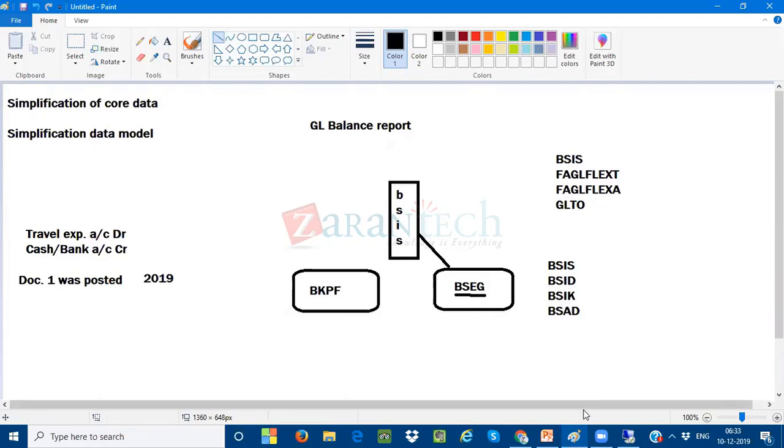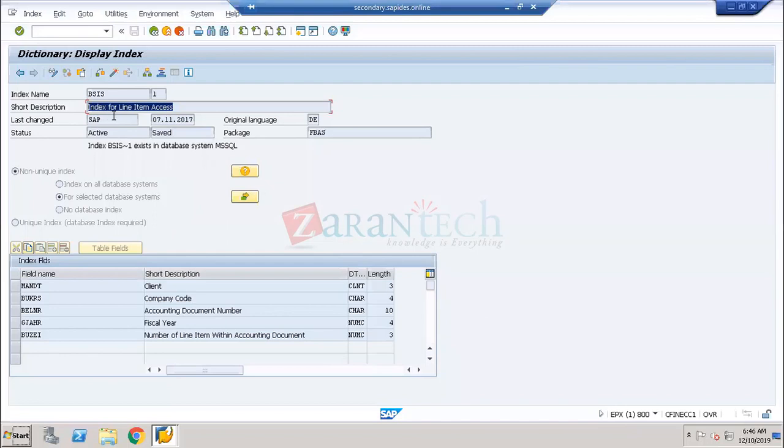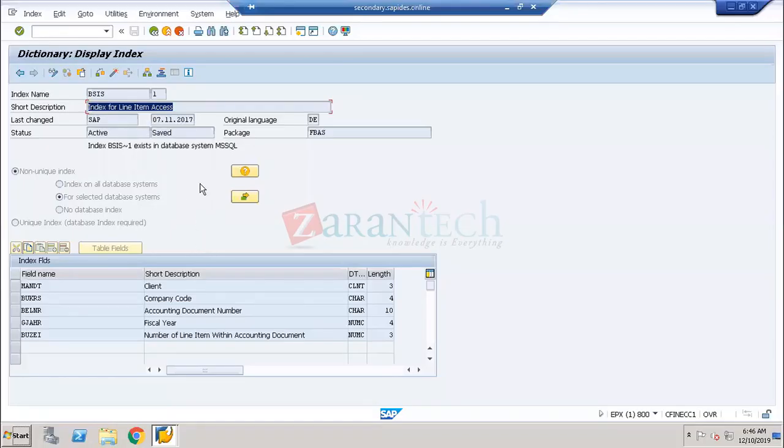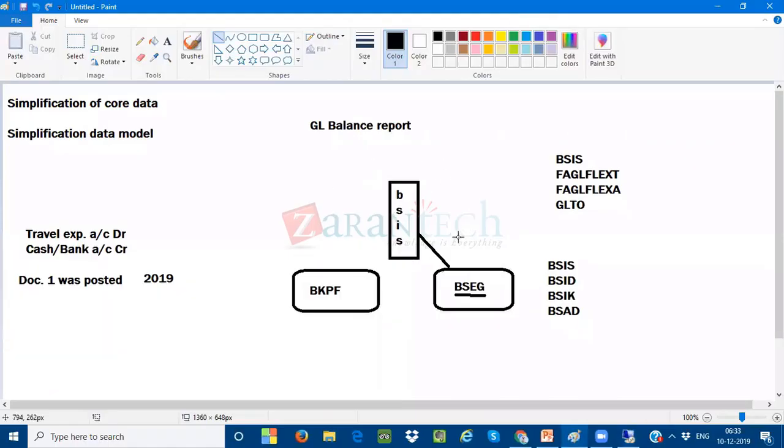Now, this is what exactly I'm explaining. It is the index for the line item access. Where are the line item access extracted from? The line item access are extracted from the BSIS table. Now, once it has received the line items, what is it going to do? It will aggregate and form a report and give the report to you, which we call the GL balance report.